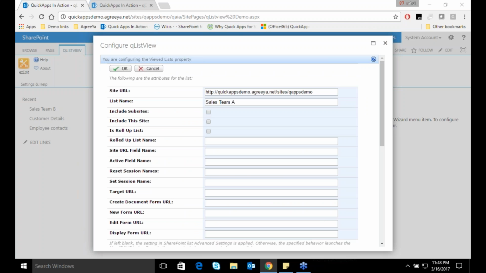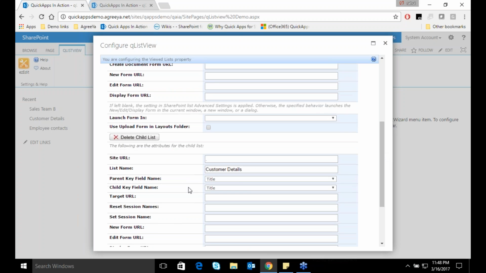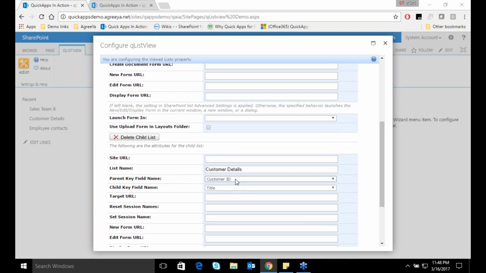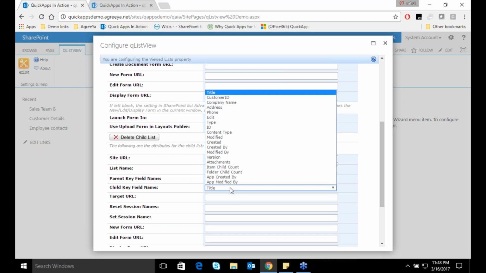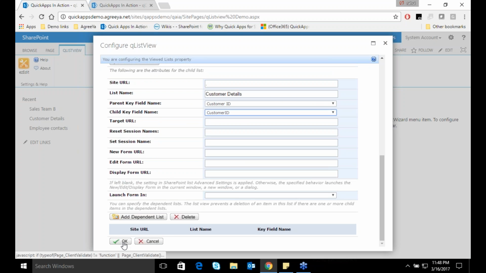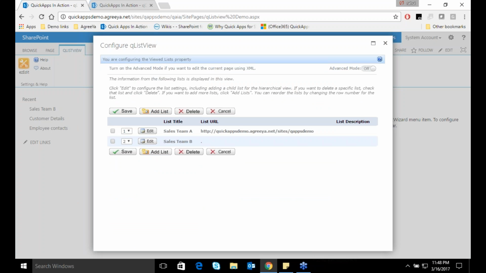Now to build a parent-child relation between the lists, you have to map the parent key field name with the child field key name. And to do that, here you have the parent key field name. Let's select the customer ID. We can map it with the customer ID. There you go. And I'll click on the OK button to save this particular configuration. And save it.